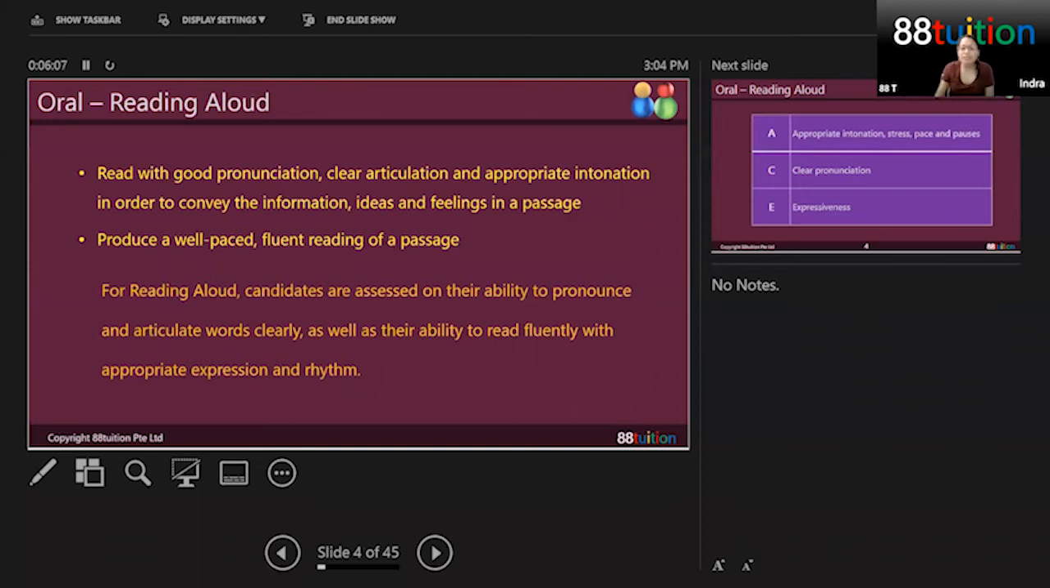All right, now, what is the purpose of your reading aloud section? We all know reading aloud demonstrates that you've got good pronunciation, clear articulation, as well as that you properly and appropriately intonate the different parts of the passage in order to convey the information, ideas, and feelings in a passage. So basically, you're given a text, and you're supposed to demonstrate that you understand the purpose of the text. Your end result is supposed to be a well-paced, fluent reading of a passage.